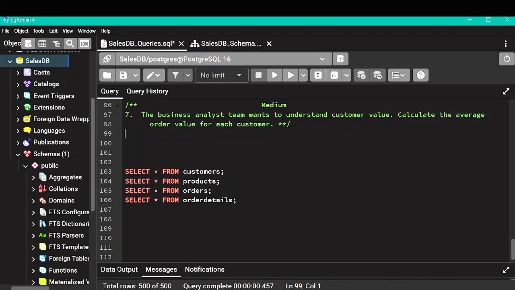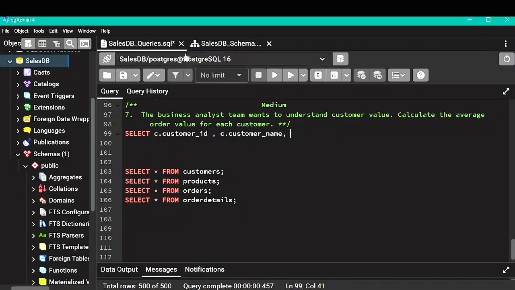Well, so we're going to start with a select statement. We're going to select customer ID. I'm going to use C as a short name for the customer table. So C dot customer ID and C dot customer name. This will help us to track customer info.